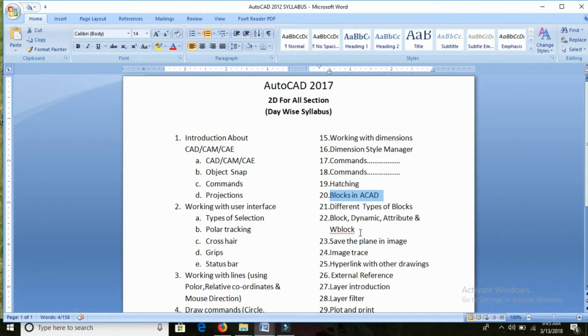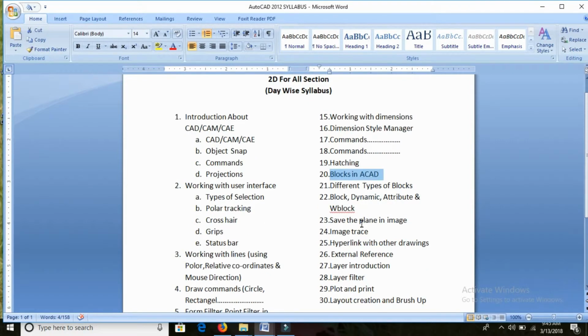Okay, and coming to this now, save the plan as an image. Why? Because if you want to export your drawing as an image, then we use some other commands. And how we do that, how we are going to export your plan in an image format.